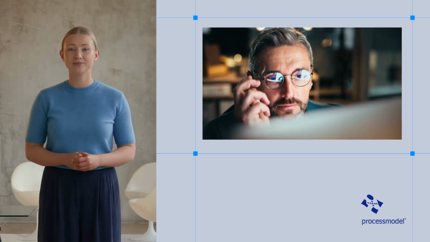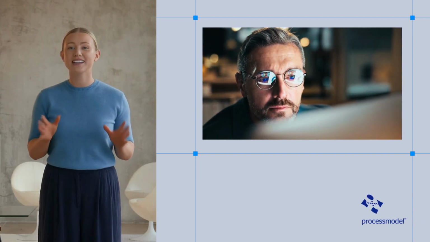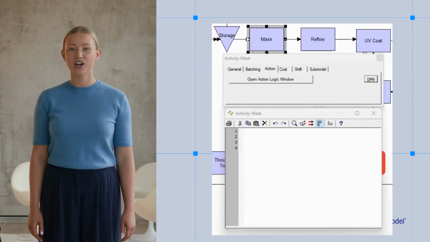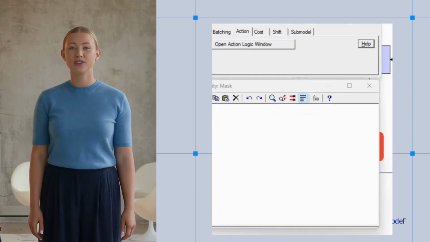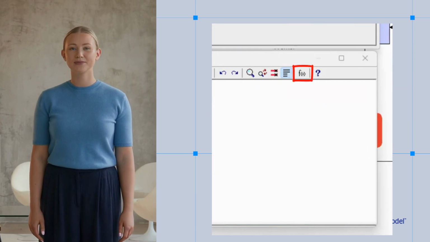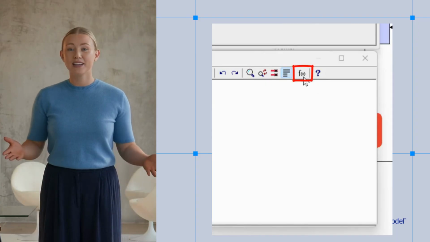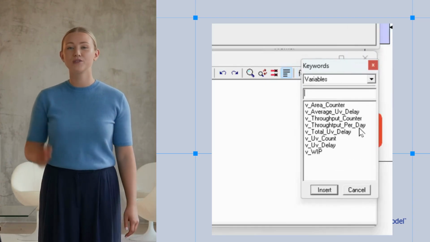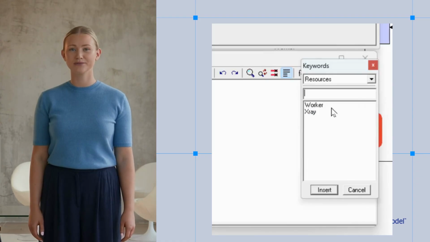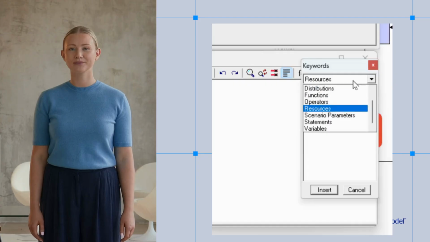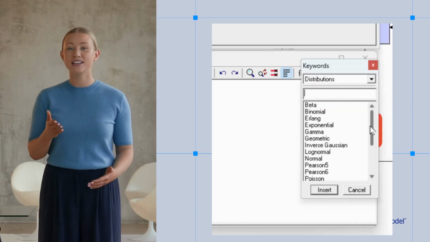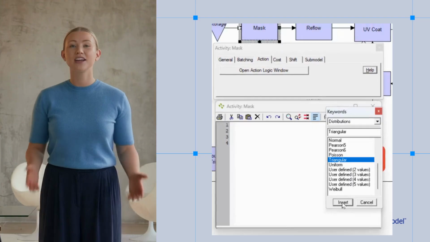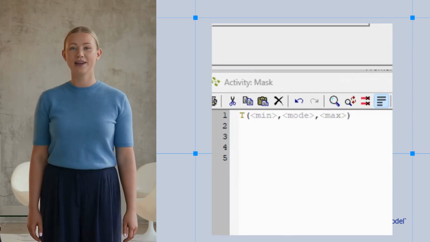So, how do you write it? You don't need to memorize the entire syntax dictionary to get started. ProcessModel helps you build valid logic. Inside the Action Logic window, you'll see the Keywords and Filters button. Clicking this opens a dialog where you can select the specific element or statement you need, whether it's a variable, a resource, or a distribution. Once selected, just press Insert or double-click to paste it directly into your window. If the insert has options, you are also shown the proper format.